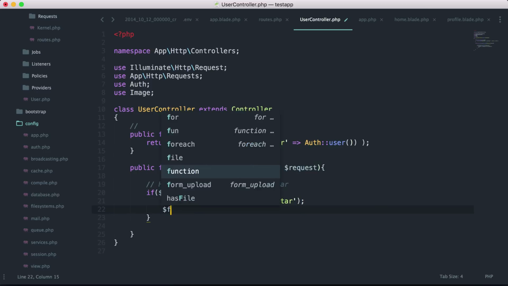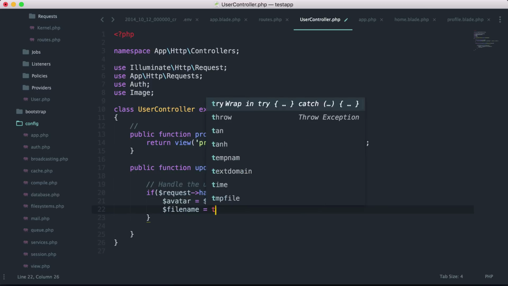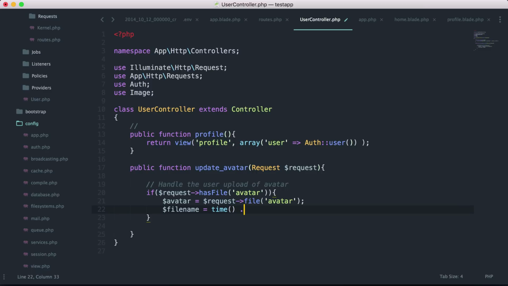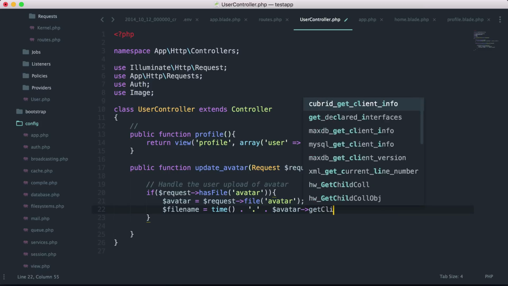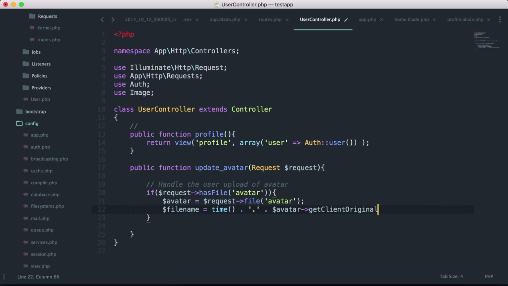Okay, then let's create a new file name. We're going to get the current time, so it's going to give us a unique file name every time. And then we also need to add the file extension. So we'll get the original file extension by saying avatar, and we'll say getClientOriginalExtension. This will give us the original extension. If it's a PNG or a JPG, it'll give us the correct extension.